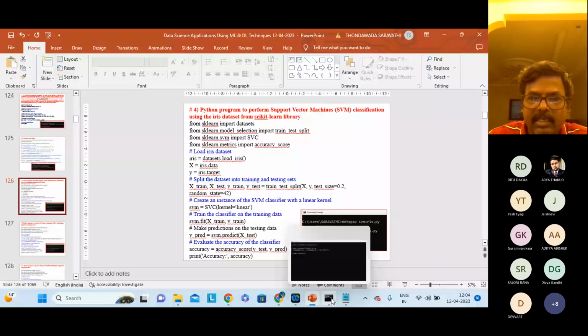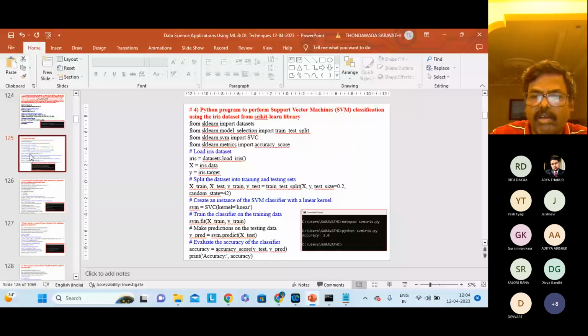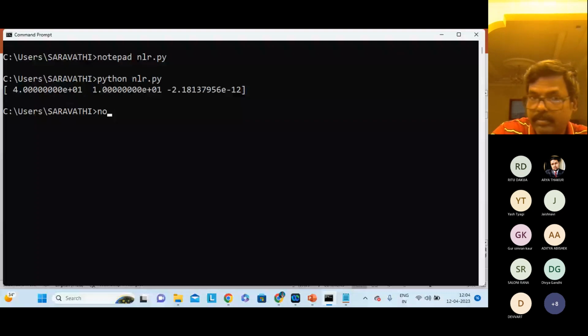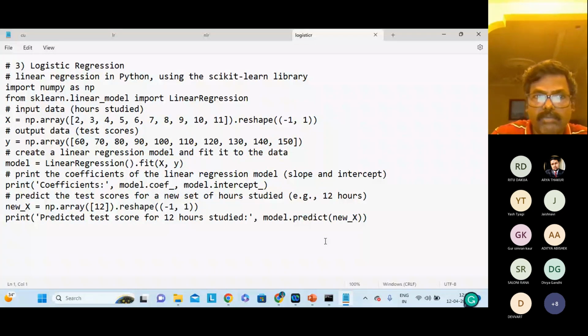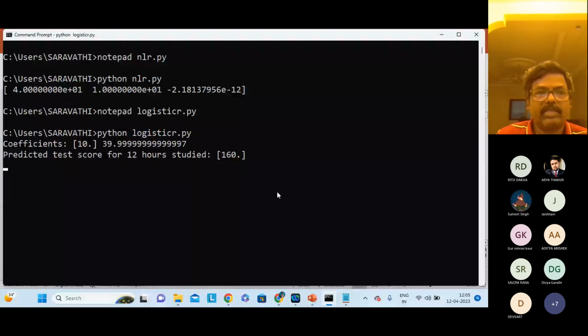Please see here, command prompt. See, if you see logistic r, so notepad logistic. This is the program. Okay, now I am executing Python logistic r.py. Now see, I am getting the output value. Yes, coefficient value is 39. Predicted test score for 12 hours study.